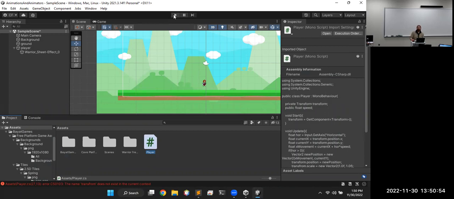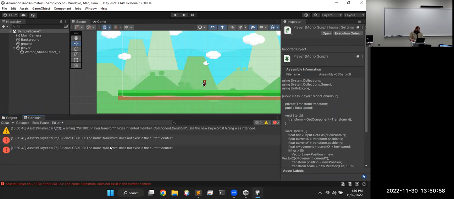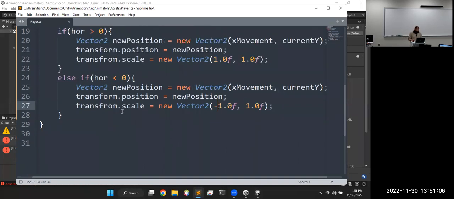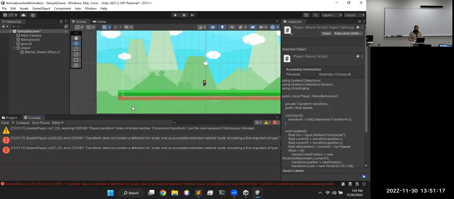Hopefully that's going to flip our image, because I changed the transform on that parent one, not the image itself. We made a typo there: transform, not Transform. We'll fix the typo.